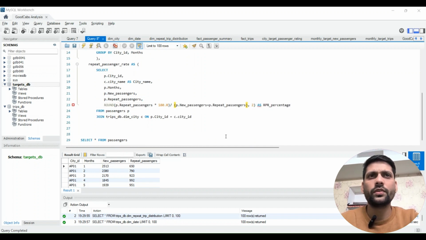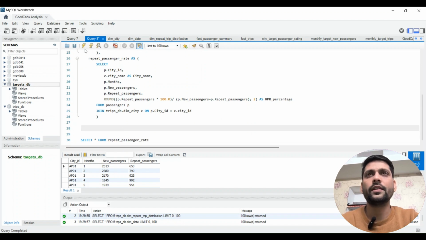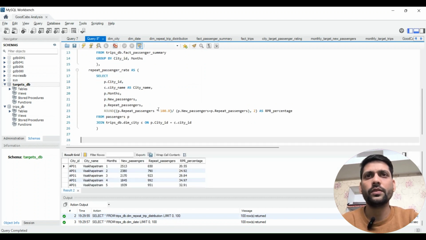Okay, so this looks fine. Why is it giving an error at repeat? We have given one bracket. So this closes this only. Here it starts new, this closes, and so on. Okay, so everything looks fine. So I'm just going to run this. Let me close this one, and now we are going to get repeat passenger rate. Let's run this and check what information we are getting.